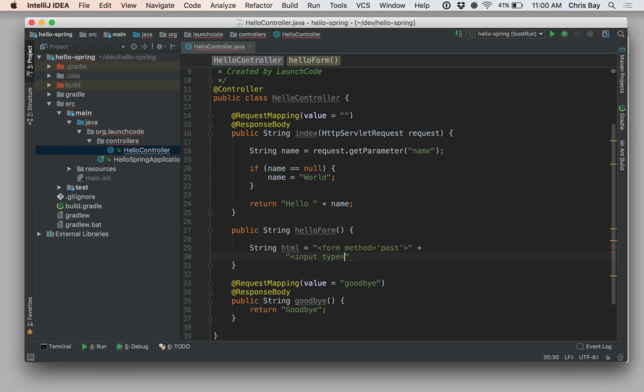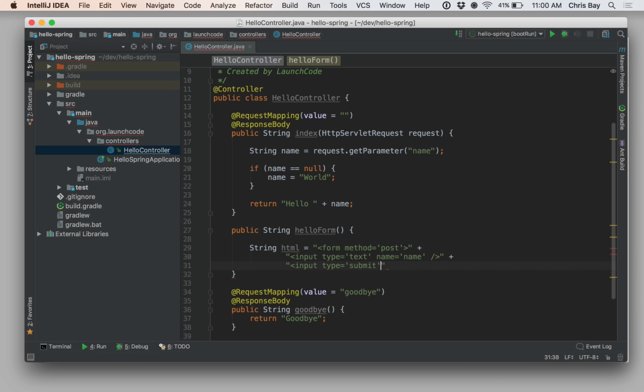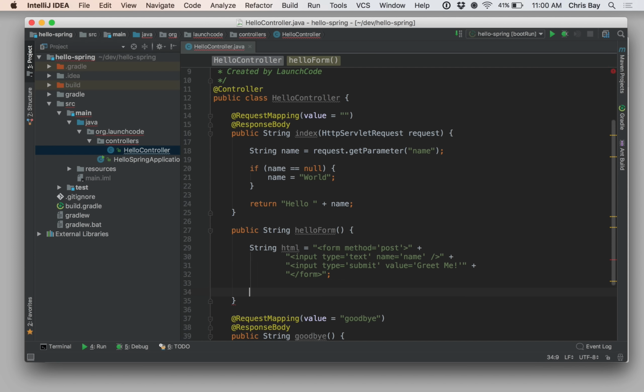I'm going to say that my input has type equal text, and it's going to be called name. Then I need to add a submit button. And I'm going to customize the little message that's on the submit button. And then I need to close my form. Okay. And then I just need to be able to return my HTML. Oops, misspelled return.